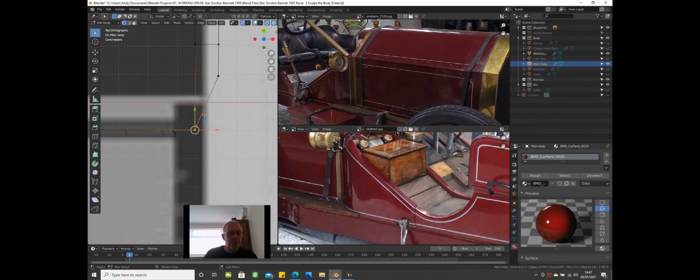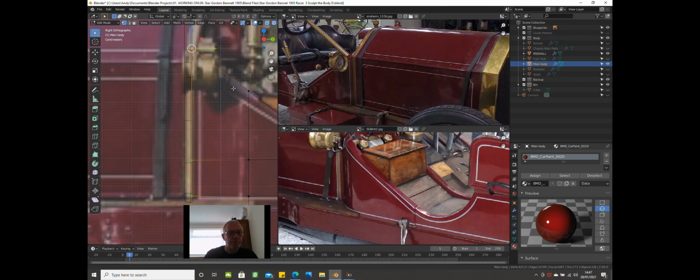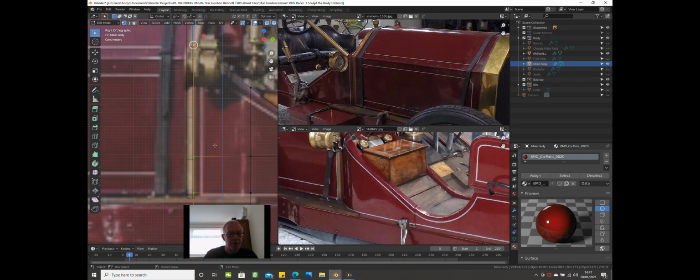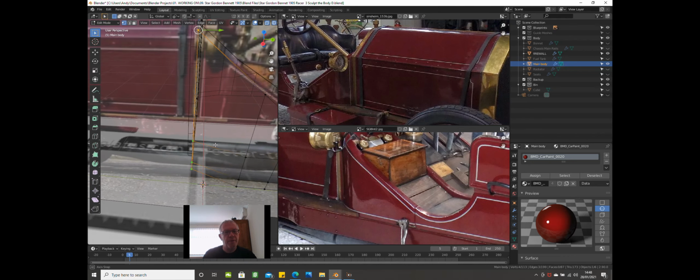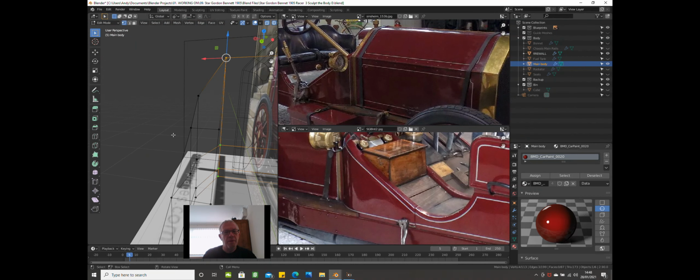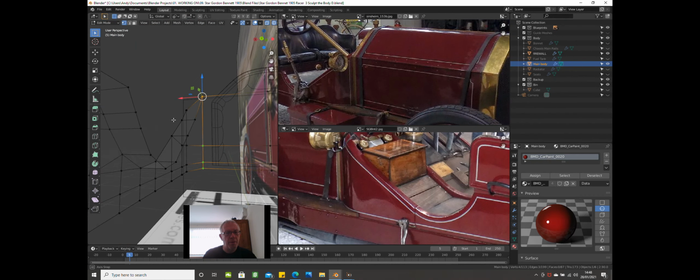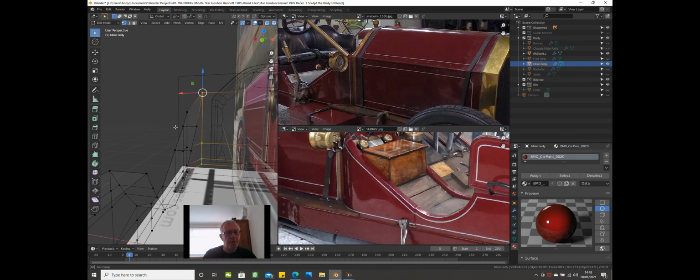Highlight that, go back into top view, and then we're bringing that in to match the width of the firewall and the bonnet. I was doing it wrong there. So that really essentially starts the curve, albeit it will be a splay. So I was just getting my bearings there.